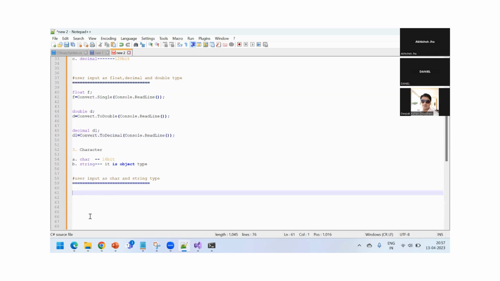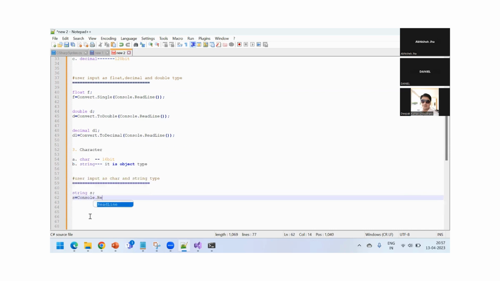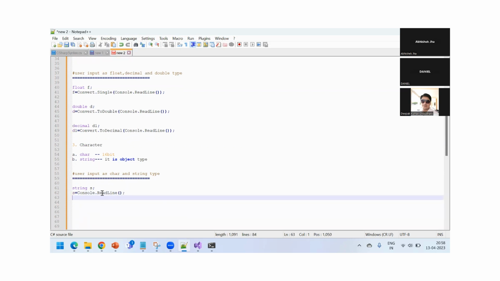So string s, then s equals, simply write Console.ReadLine. That's it. No conversion needed, because ReadLine itself automatically provides the data as a string. So why would we need to convert it?